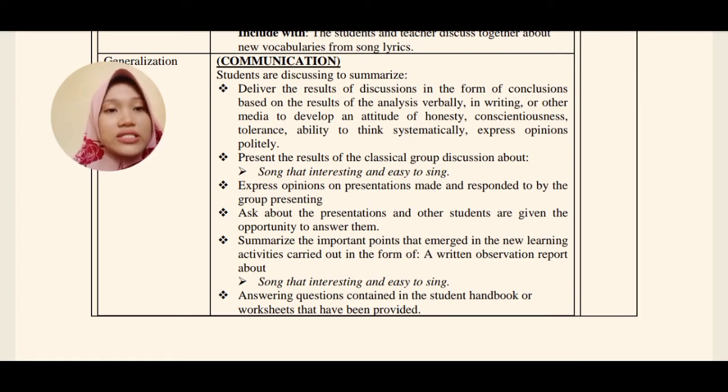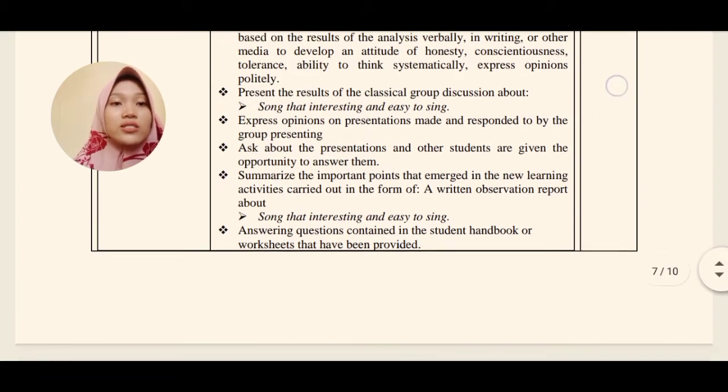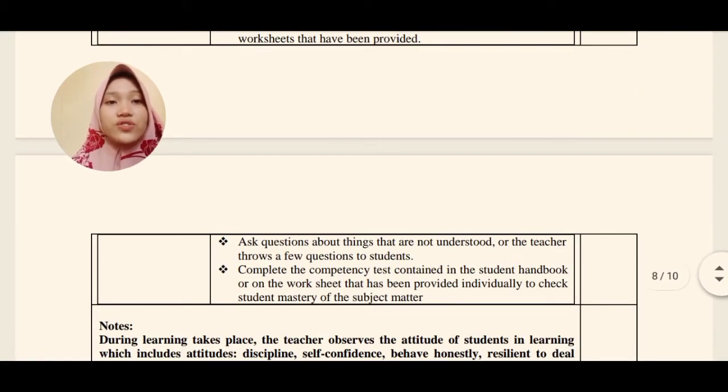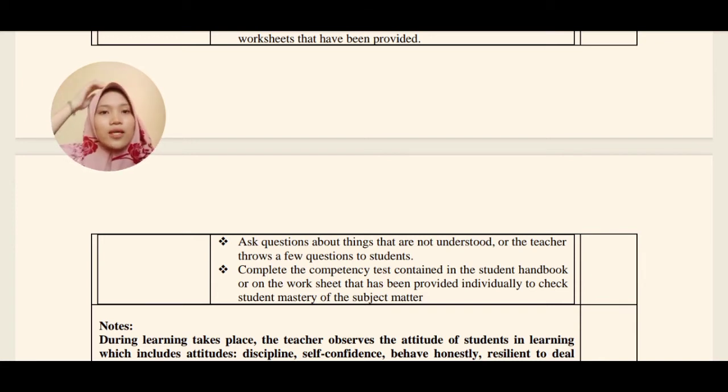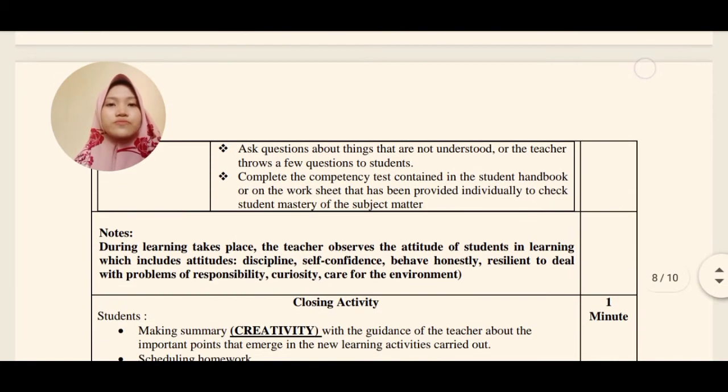Answer questions contained in the student handbook or worksheet that have been provided. Ask questions about things that are not understood, or the teacher throws a few questions to the students. Complete the competency test contained in the student handbook or on the worksheet that has been provided, individually, to check student mastery of the subject matter.